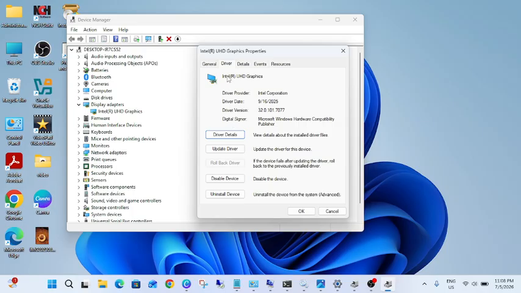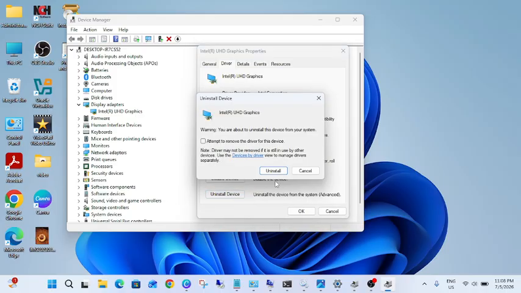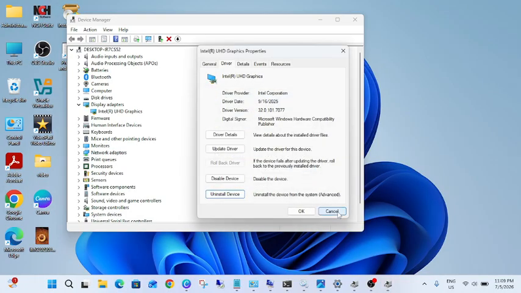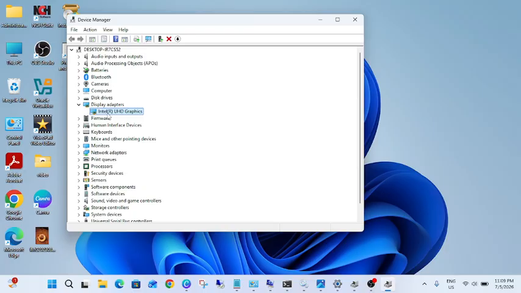But if this is not working, then you can click on uninstall the driver, this option uninstall, and once you uninstall it, just restart your Windows. I'm not going to uninstall it since my video is running, that is the reason, but you can uninstall it and then it will automatically install the correct driver on your system.